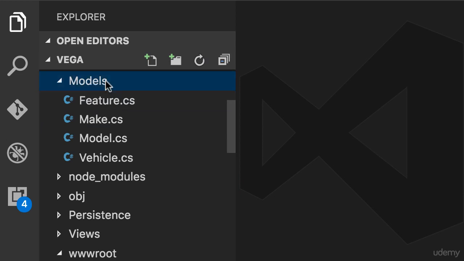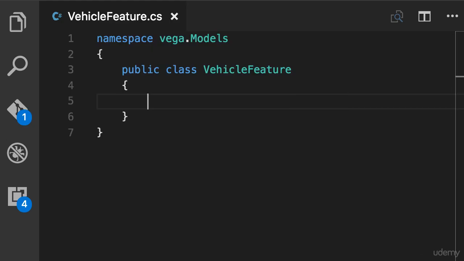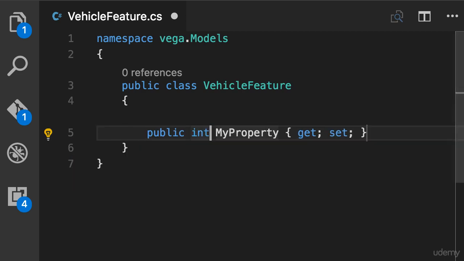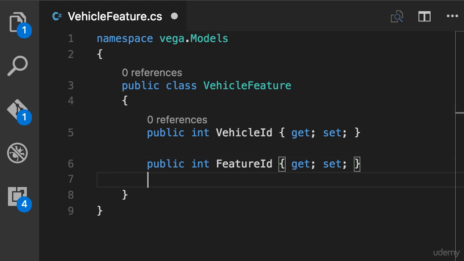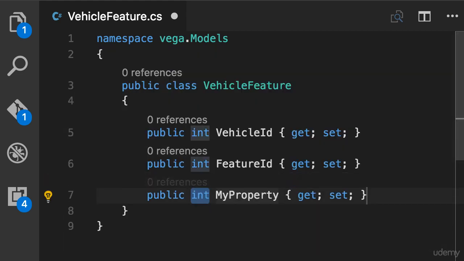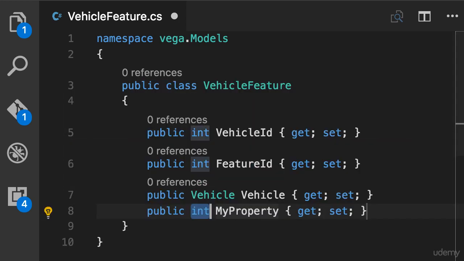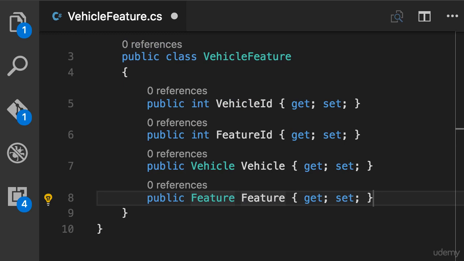So back here in the models folder, I'm going to add a new class, VehicleFeature. Here we need two properties, vehicle and feature. Once again, first I'm going to add the foreign key properties and then the navigation properties. So VehicleId and FeatureId. Now the navigation properties, Vehicle and Feature. So this is our VehicleFeature class.